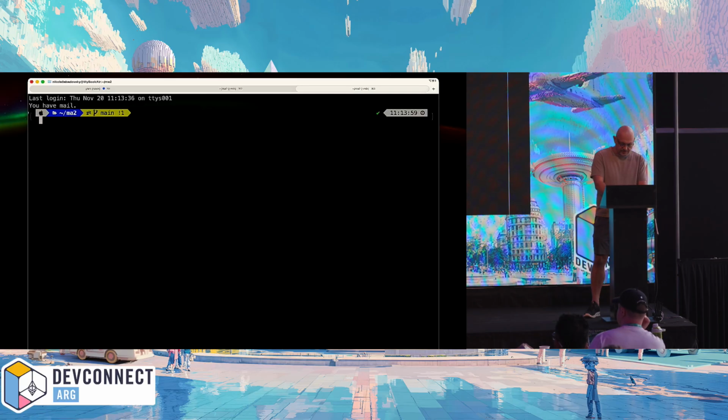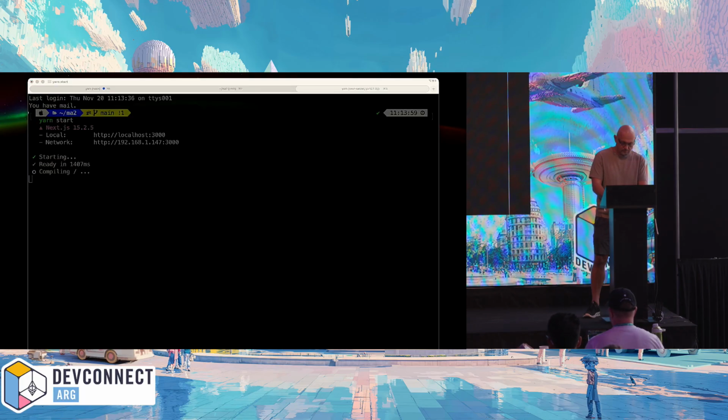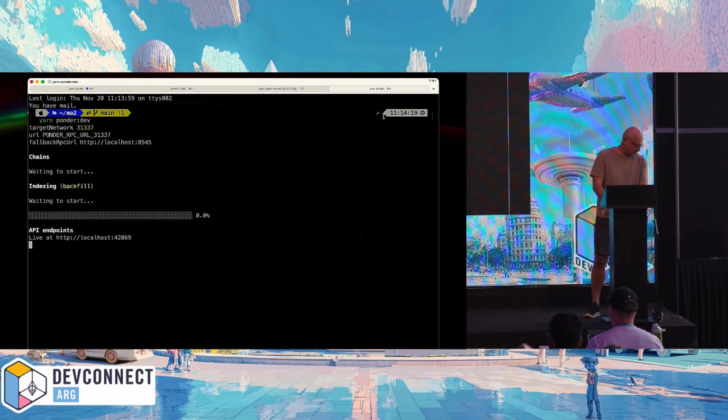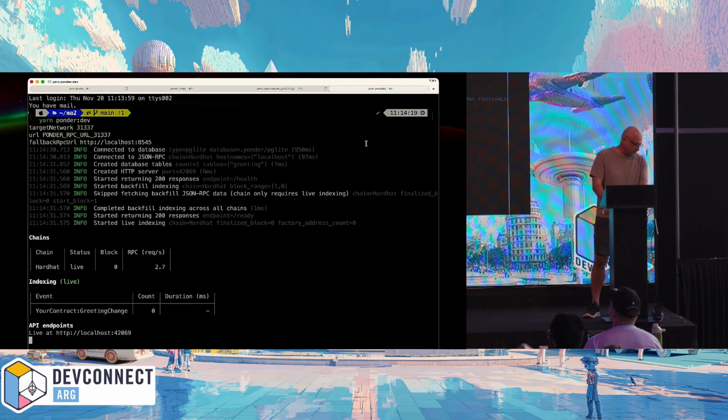On the third screen, we're going to do yarn start. That will start the Next.js server. Now, we will need the fourth screen where we do yarn ponder dev. And that will start the Ponder server.